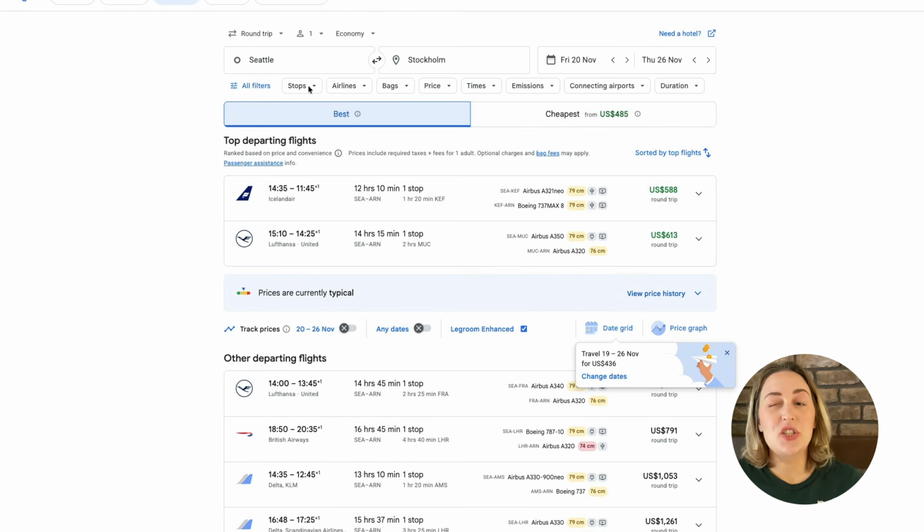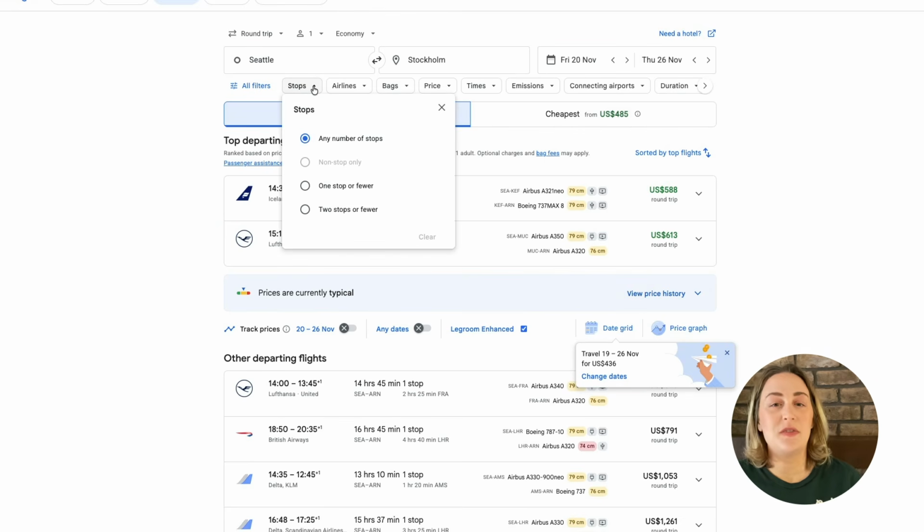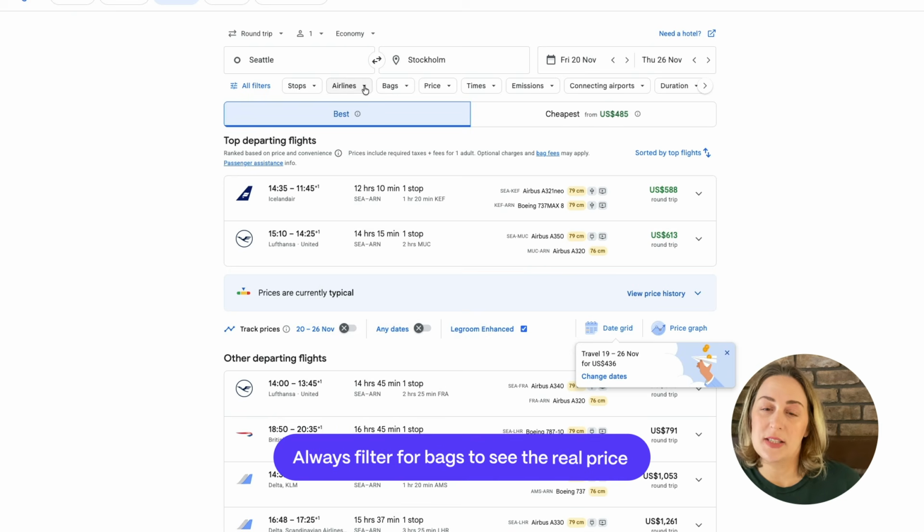Stops. If you're flying a short route and want to avoid a connection, you can filter for non-stop only. For longer routes, 1 stop can save you a significant amount. Just be smart about layover time, especially if you have to go through immigration or recheck luggage. If non-stop isn't available for that route, you won't have the option to select it.